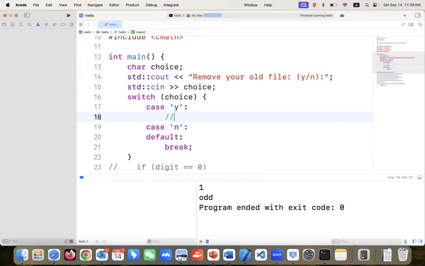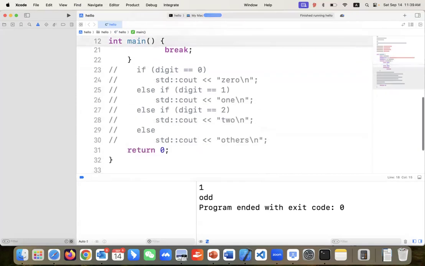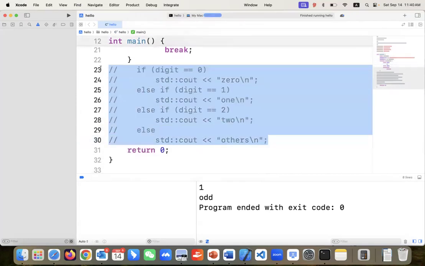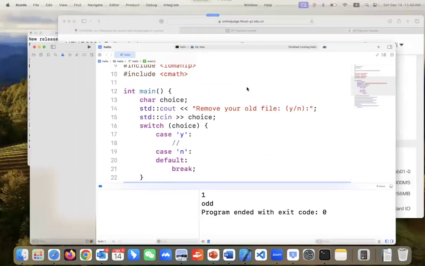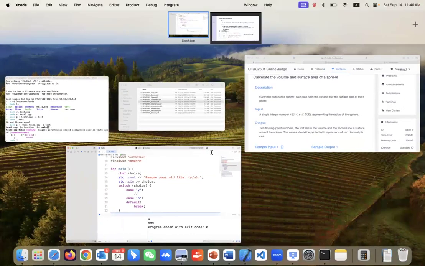So that's typical usage of switch case, right? You can ask a user, are you sure you want to remove your file? Then you can type in your choice, yes or no. Then you can compare your characters, right? If it's a yes, you do some work. If it's a no, you do some work. So that's the basic usage of switch case. It's exactly the same as the if else, right? This is the if else. So yeah, that's basically what we'll cover.